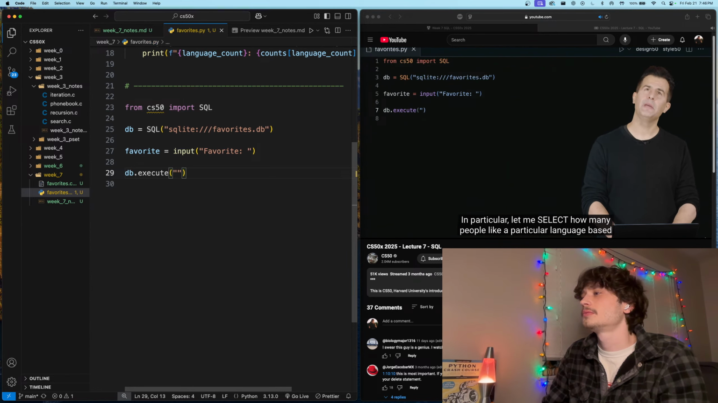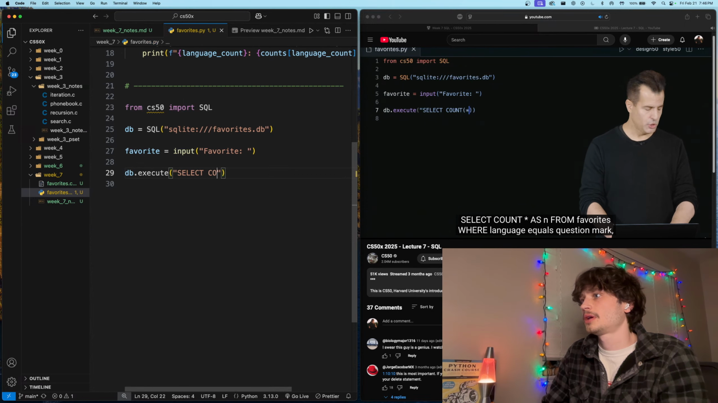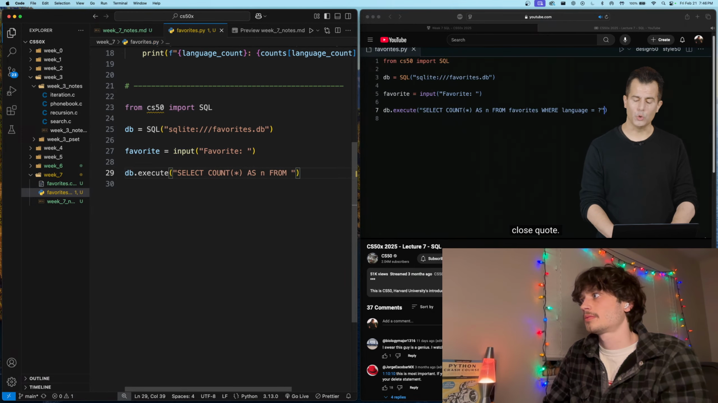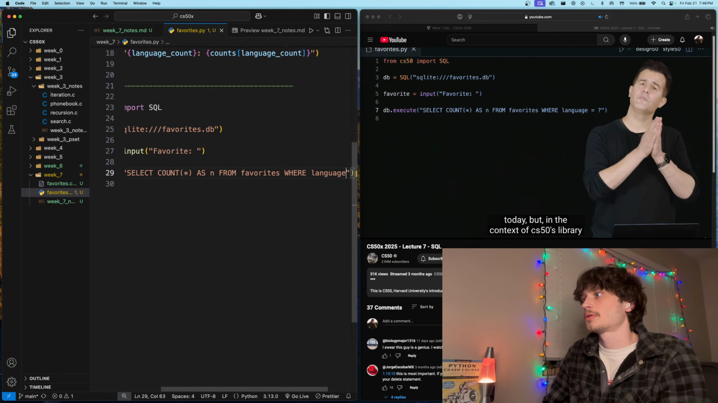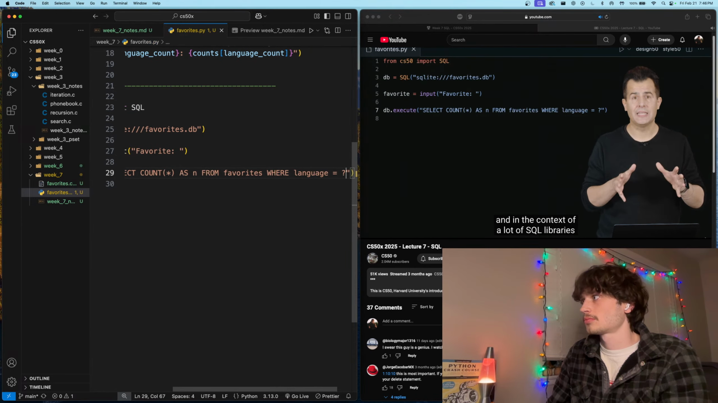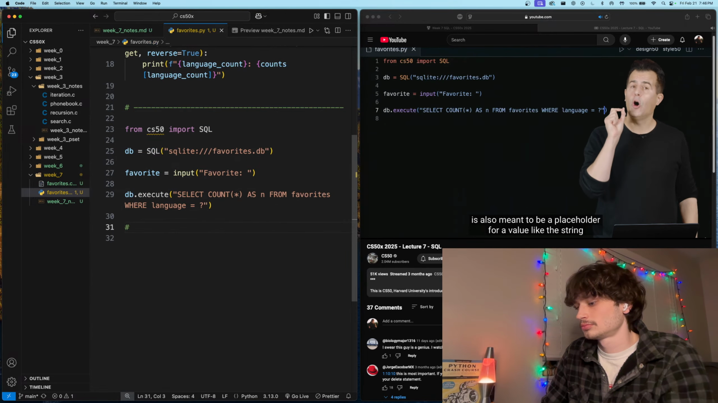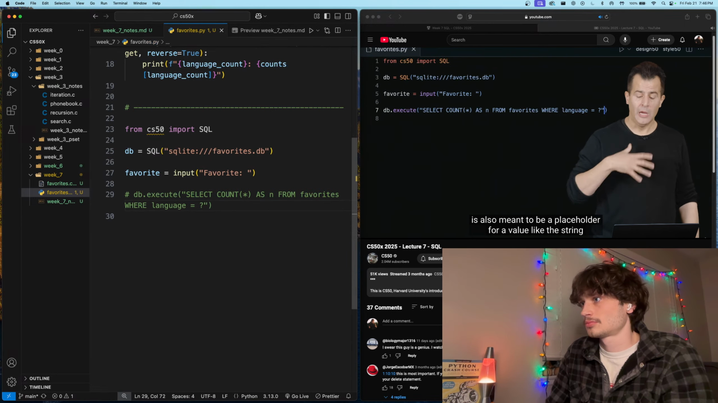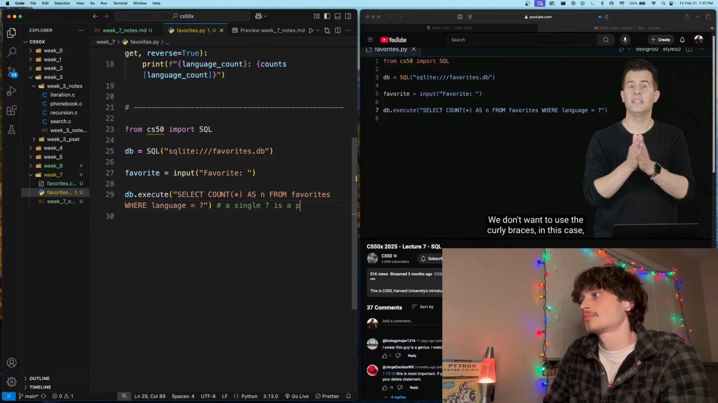In particular, let me select how many people like a particular language based on the CSV, which is now in our .db file. SELECT COUNT(*) AS n FROM favorites WHERE language = ? close quote. And in this case here, not to throw too many wildcard characters at us today, but in the context of CS50's library and in the context of a lot of SQL libraries in the real world, a single question mark without any quotes around it is also meant to be a placeholder for a value like the string that the human typed in. We don't want to use f-strings. We don't want to use the curly braces in this case for reasons we'll come back to.